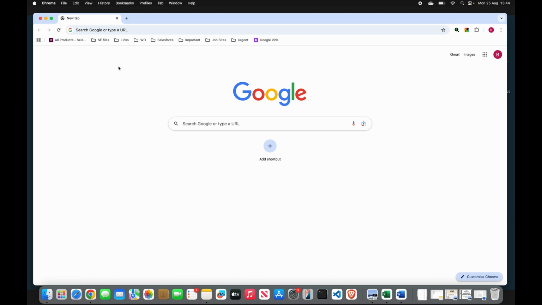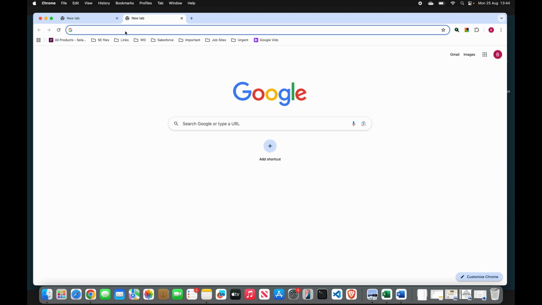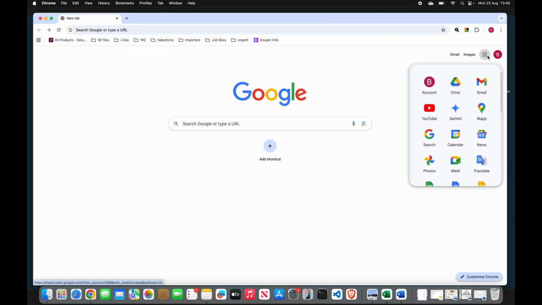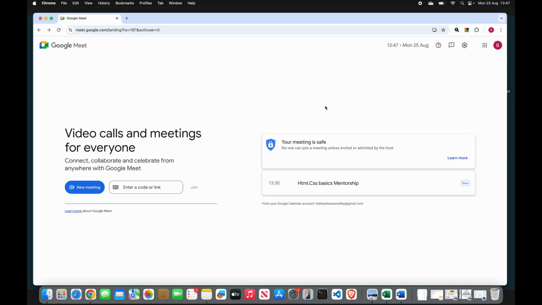But if you're not using a Chrome browser and you are using any browser of your choice, you just have to open a new tab, type Google Meet in the search bar, and log in from there. After opening a new tab, I'll navigate to Google Apps, and from this option, you select Google Meet. This is how the Google Meet interface looks.